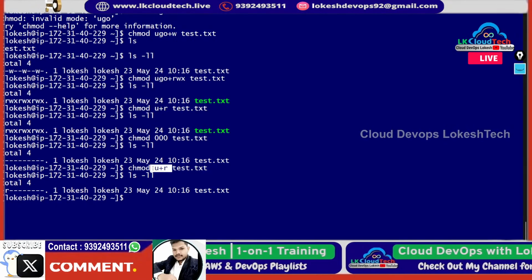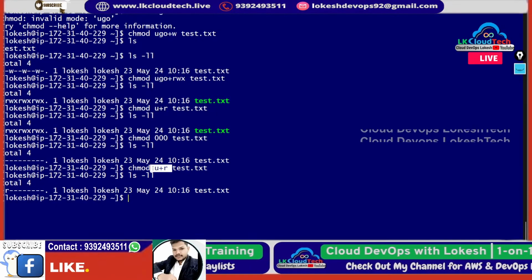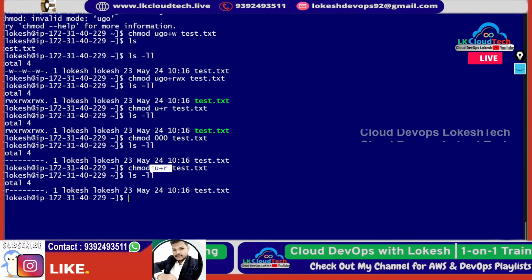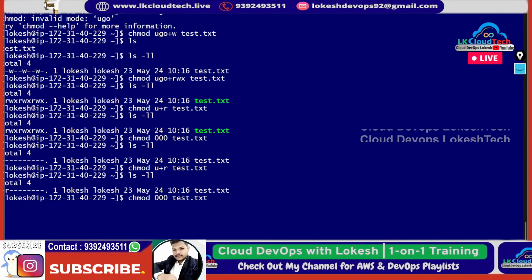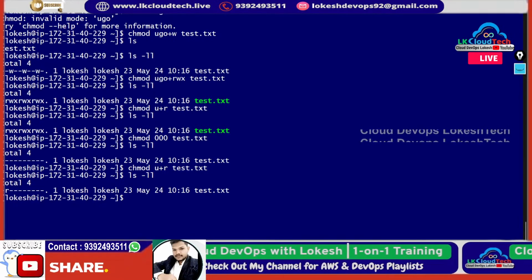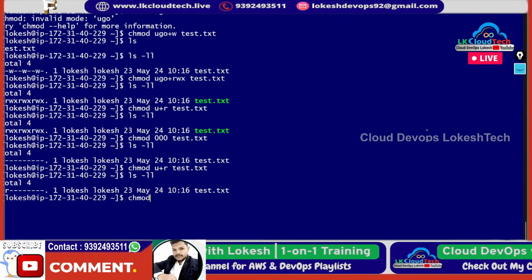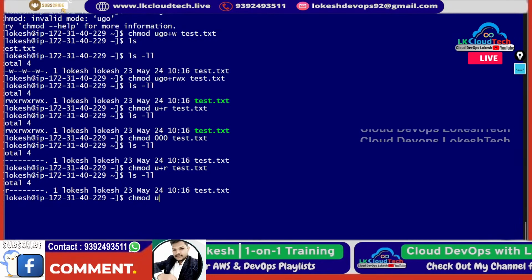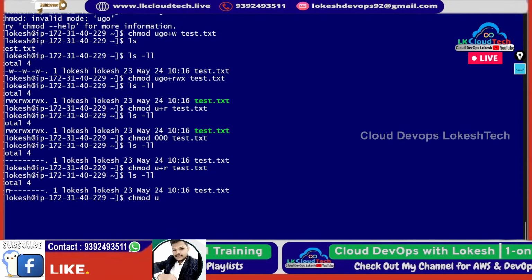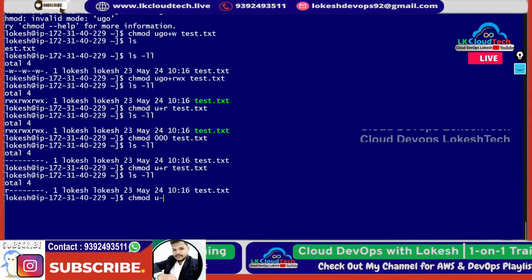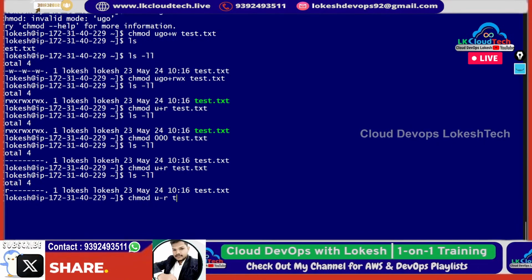So I am applying the permissions. I want to delete the permissions in alphabets. I also mentioned zeros here. Here in alphabets, to do these permissions, for chmod, instead of plus you give minus. It is for user only, read permission: user minus read permission for a particular file name.